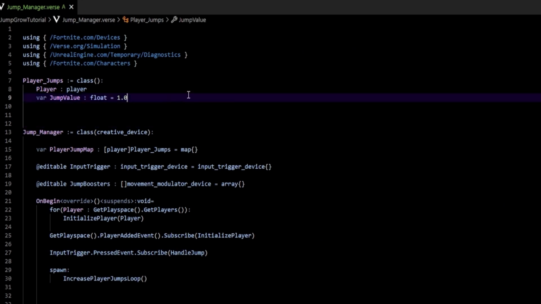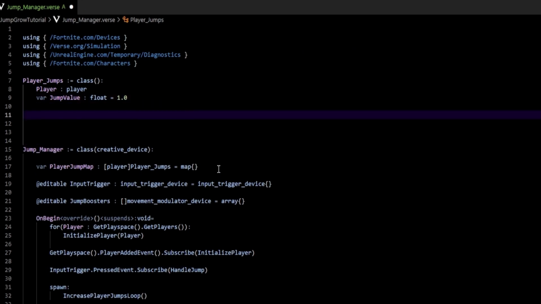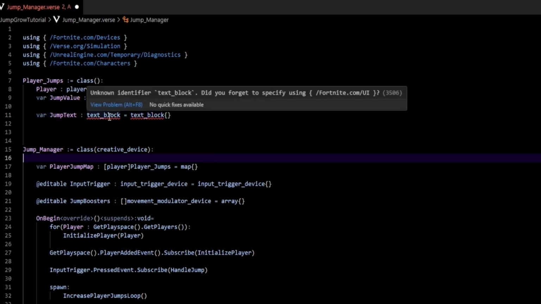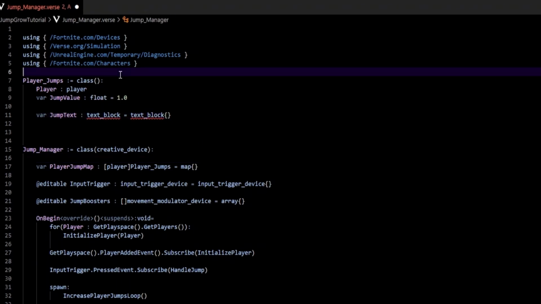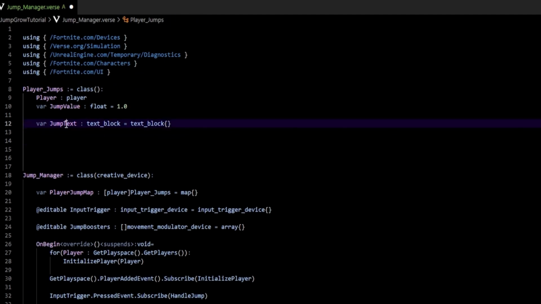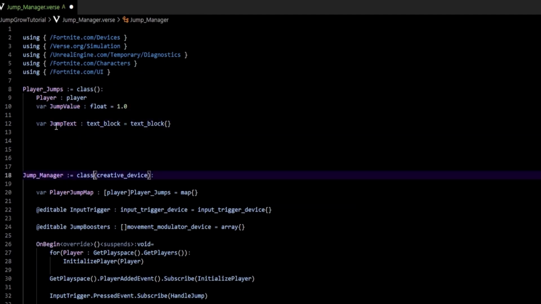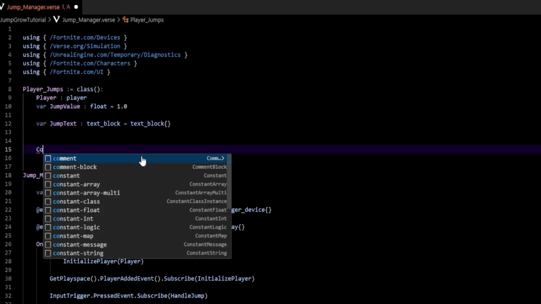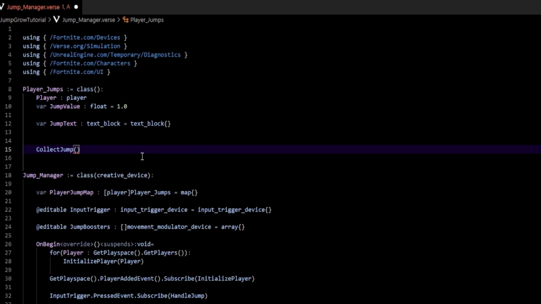So to do this, I'm going to first create a text block for each player in our player jumps class. So I'm going to make a var, and it's going to be our jump text of type text block equals to text block. Then here we're going to get an error because we need to use fortnite.com/UI. Now what we need to do is create a function that's going to increase our jump value, set the text of our jump text to our jump value. Here I'm actually just going to create a function called collect jump, and we're going to receive a float, which will just be called the amount, and it's going to return nothing or of type void.